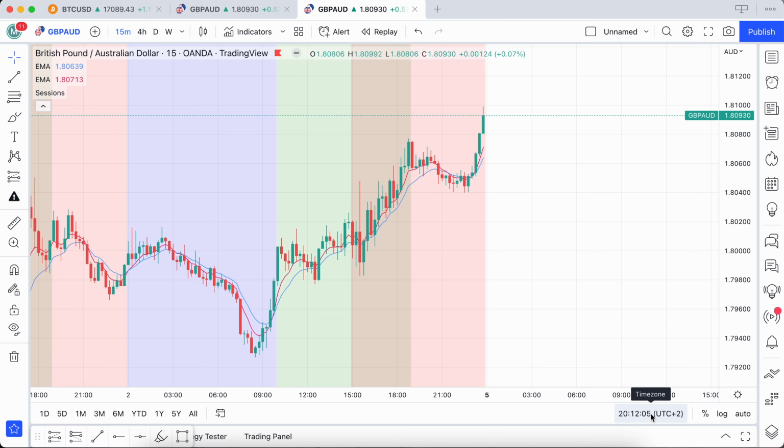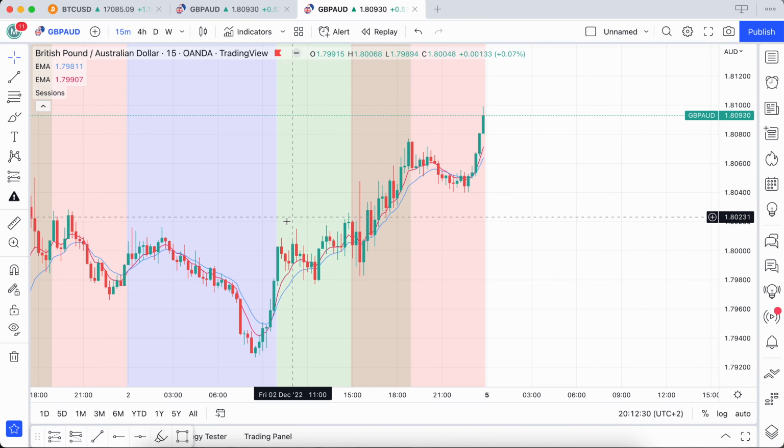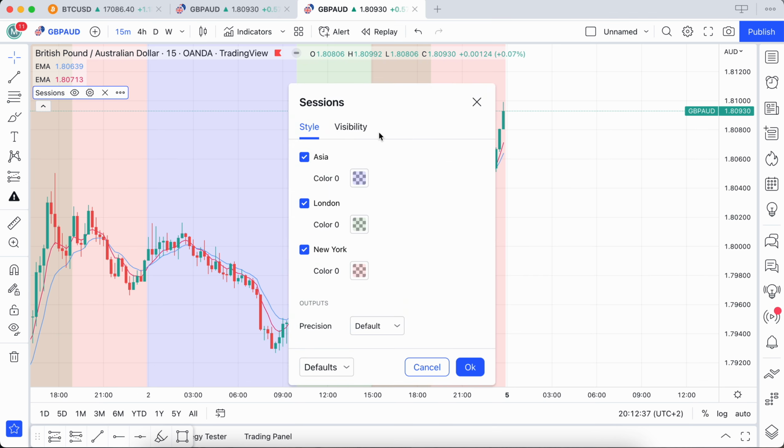So if you are based in whatever country you are in, make sure that your computer time, your phone time, is the same as this time right here. And if it's not, you can click on it and set your time zone to what's needed. This is very important because this sessions indicator takes this time from here and applies it on your sessions.